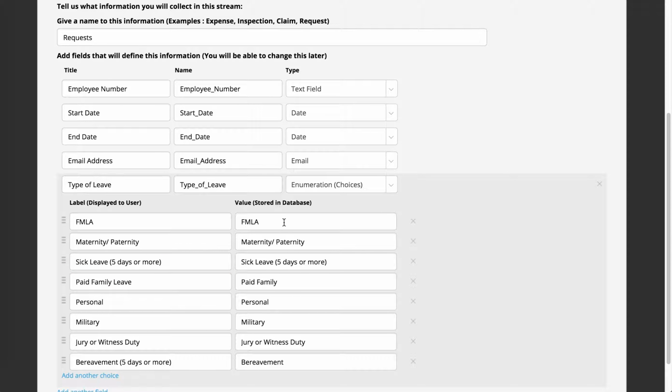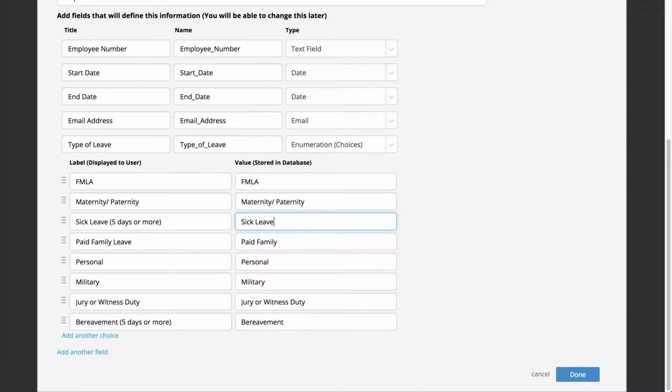Now as you saw, the values auto-populated, and as we discussed earlier, this is information that's stored in the database to organize this information, and some of the information in these values we don't need stored into the database. It's simply not useful there. So we're going to edit these fields to delete that information that is in parentheses in the sick leave label to tidy it up. So now that we have our choices selected for the type of leave, we're going to add 2 more fields.